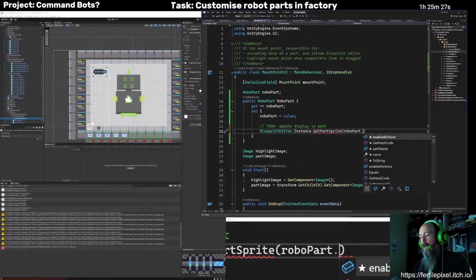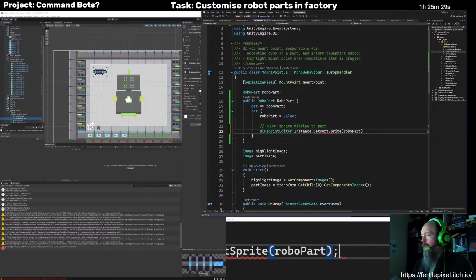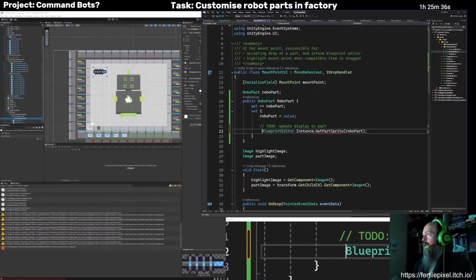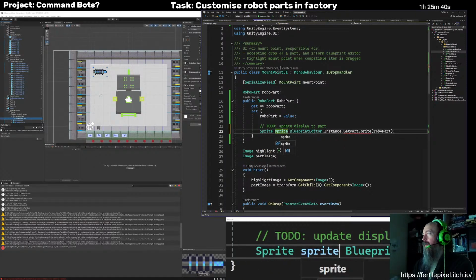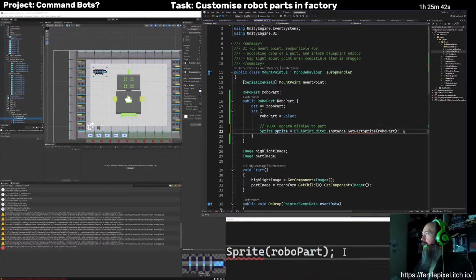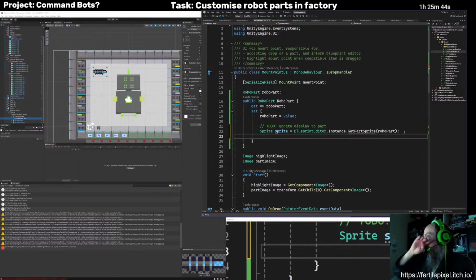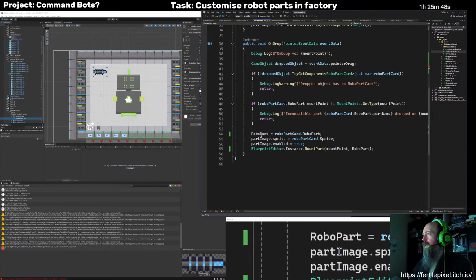Maybe just RoboPart. Let's try like that. So, I can do better than that actually. Grab the sprite from there, which I can't do yet, but that's okay. Then I want to do this thing.